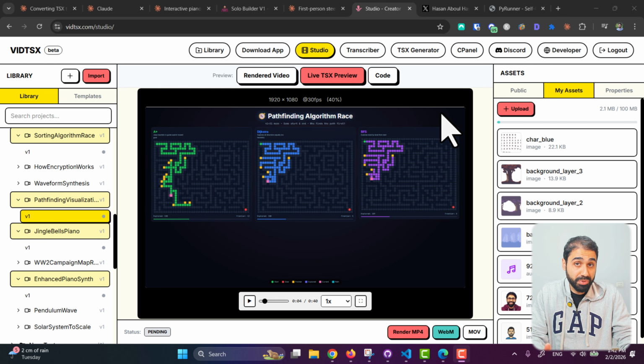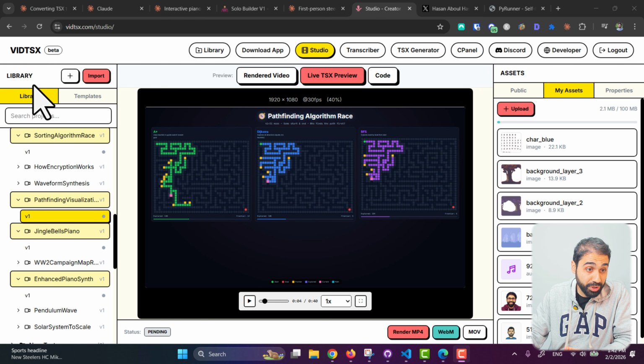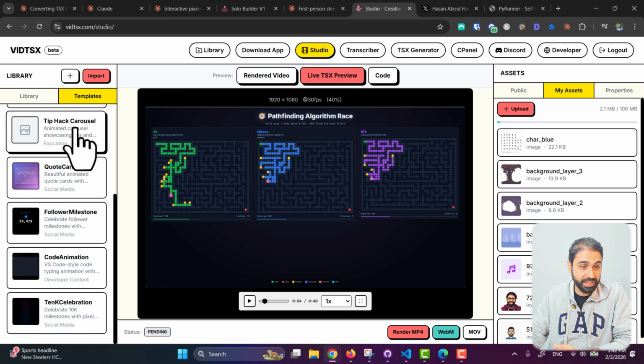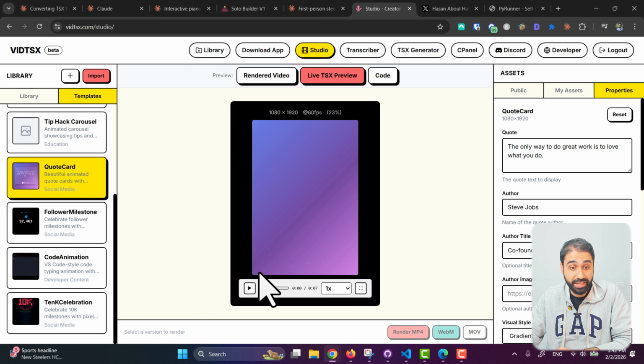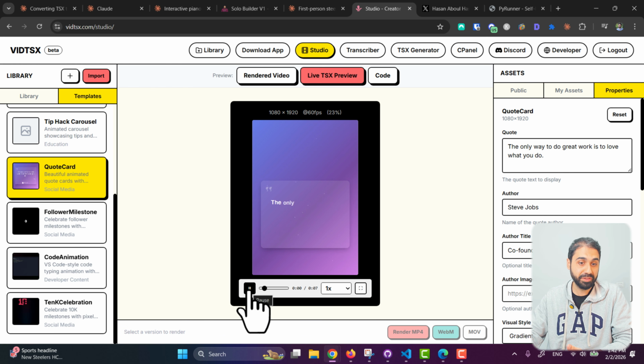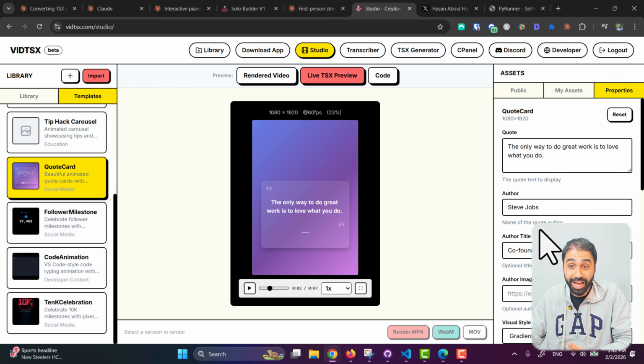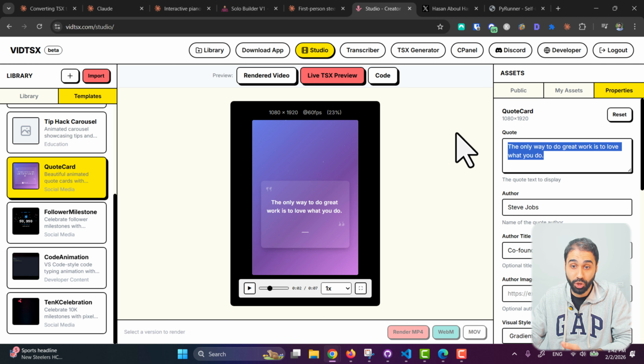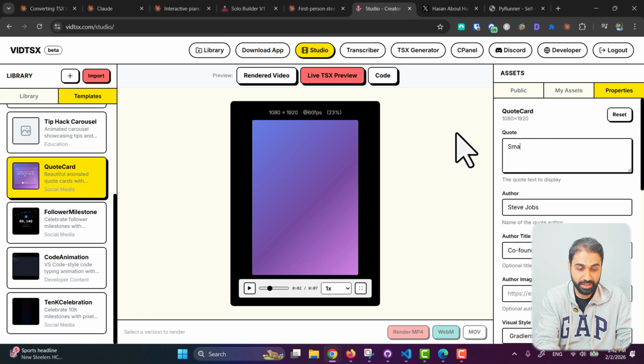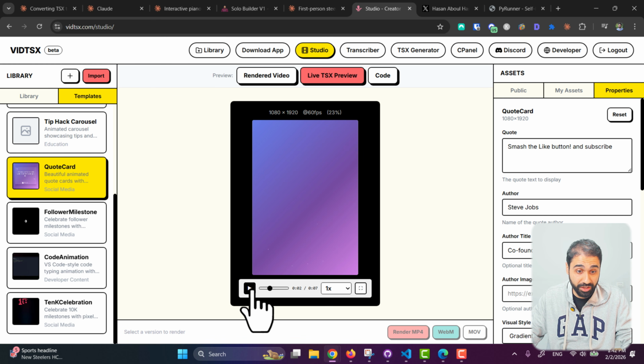Now, example number 6 is a new feature I added to VidTSX last week. If you go into the library, you'll see now we have templates section. For example, you select the code card, and now you can play this preview. Not only that, now you can directly edit the properties. For example, you can change the text of the code. For example, smash the like button and subscribe. And then you play the code again, you will see we get the text here.